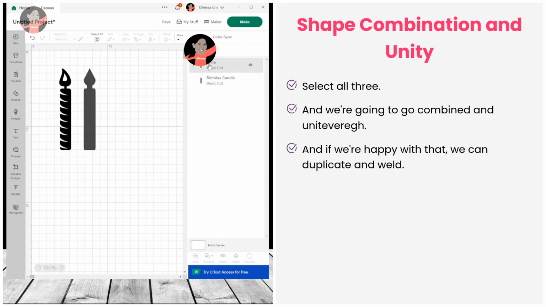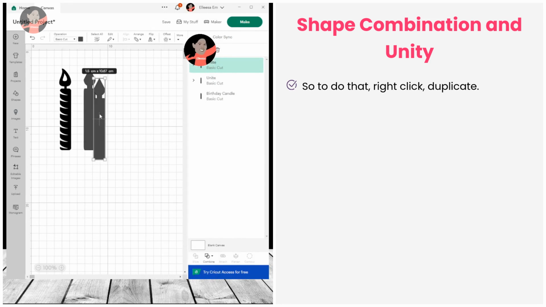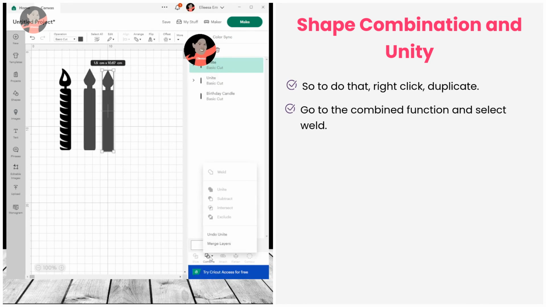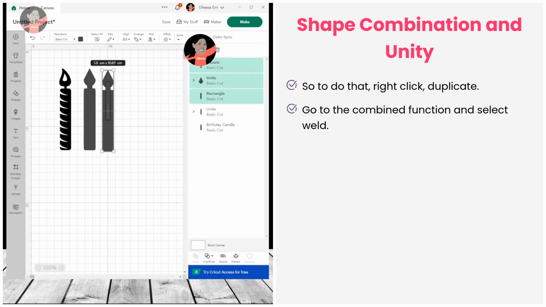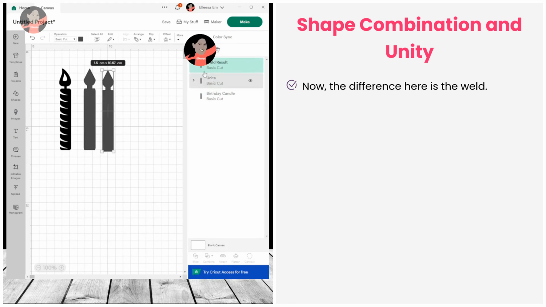And if we're happy with that, we can duplicate and weld. So to do that, right click, duplicate. Go to the combine function under unite. Go to the combine function and weld. Now the difference here is the weld.